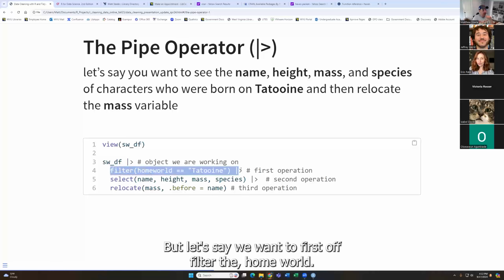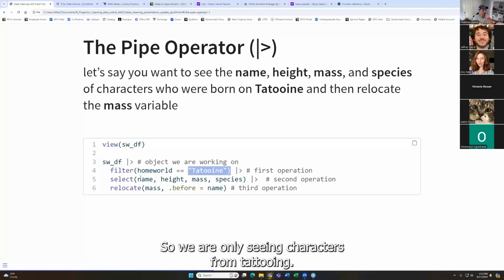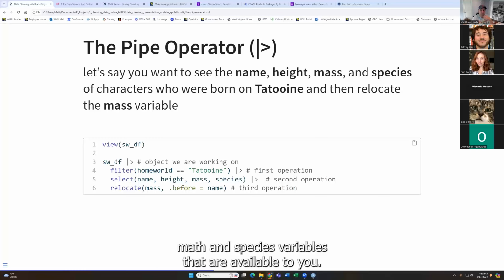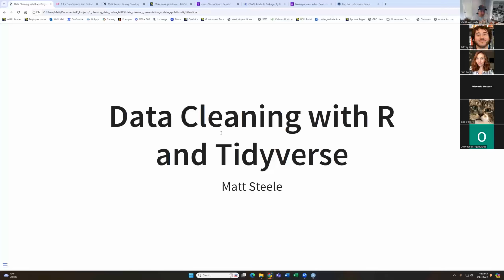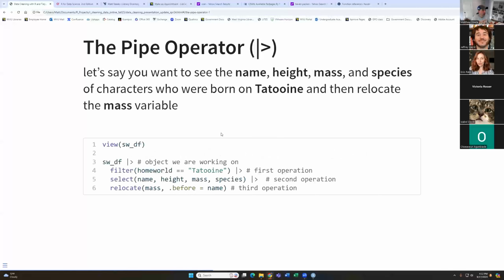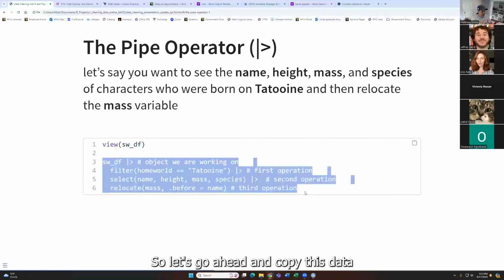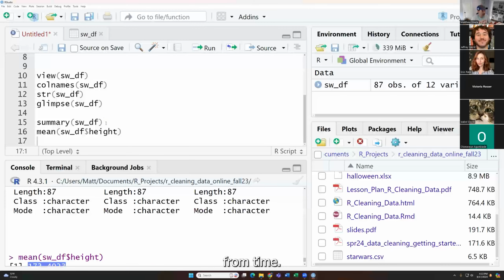Let's say we want to first filter the homeworld so we are only seeing characters from Tatooine. Then we want to only select the name, height, mass, and species variables. And then we're going to relocate the mass variable so it comes before the name variable within the set. We can do this with pipe operators. So I'm going to just go ahead and copy this, save us some time.